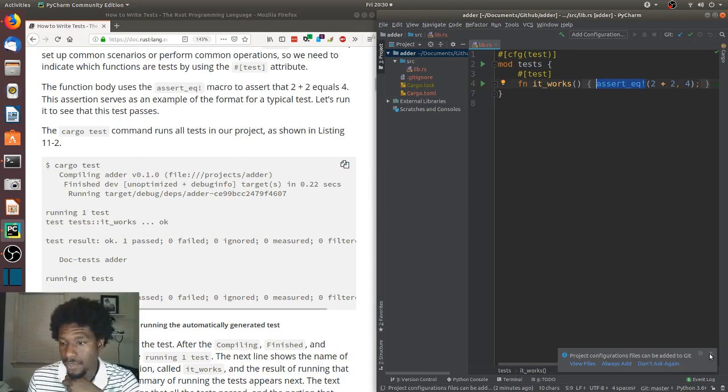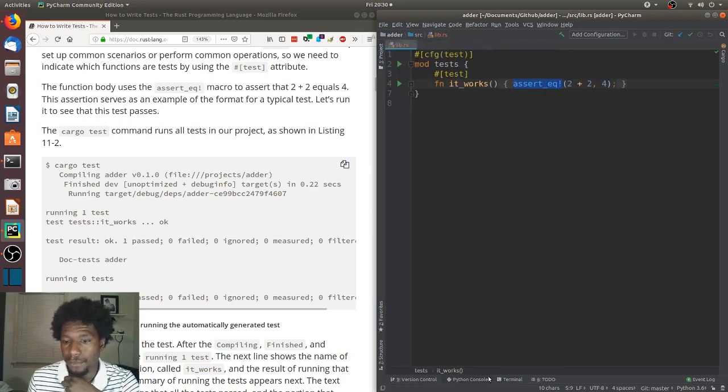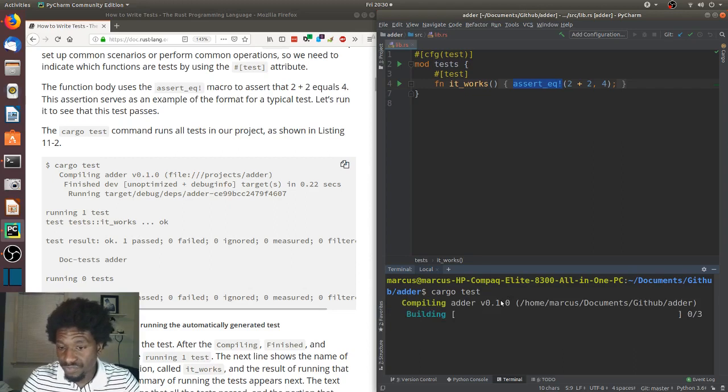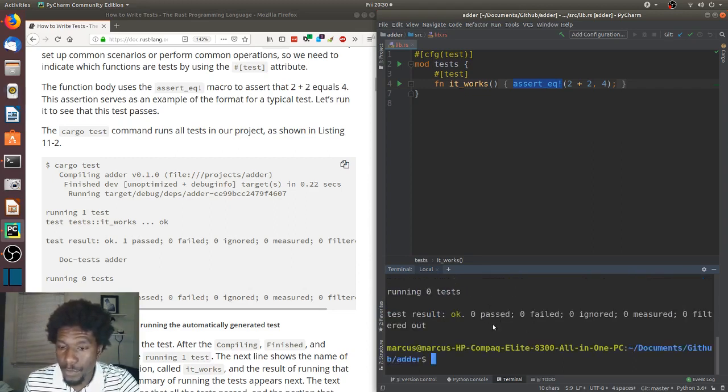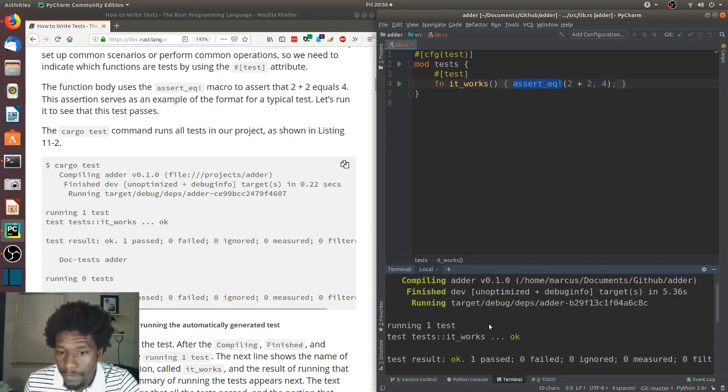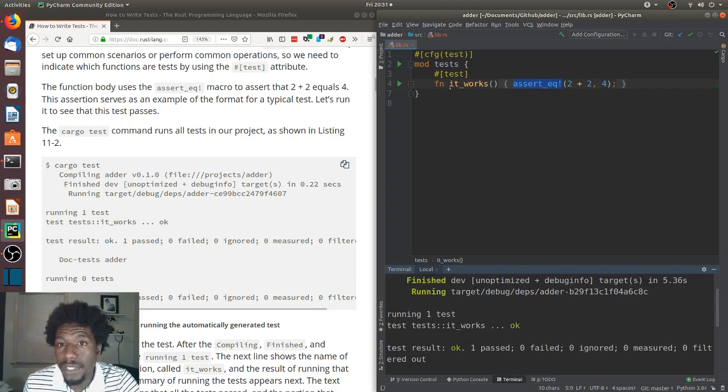And I can just run cargo test. Let me make that a little bit wider. Cargo test. Version 0.1. And it passed. So what else does it have here? Running one test. Test, it works. That's the function name, it works.